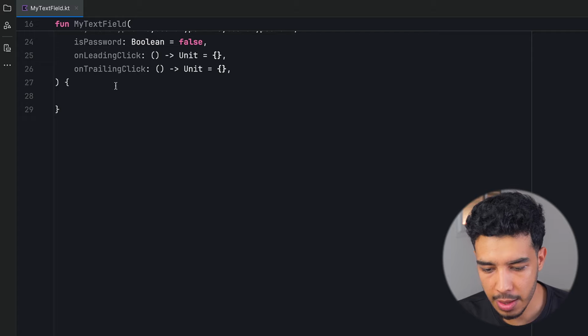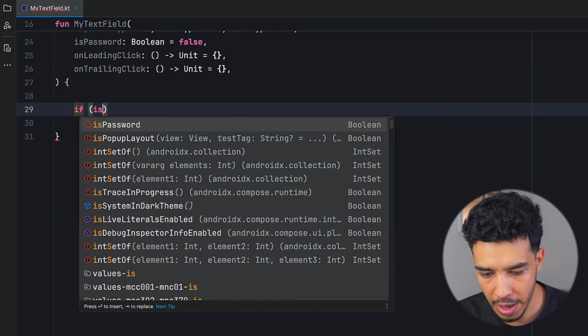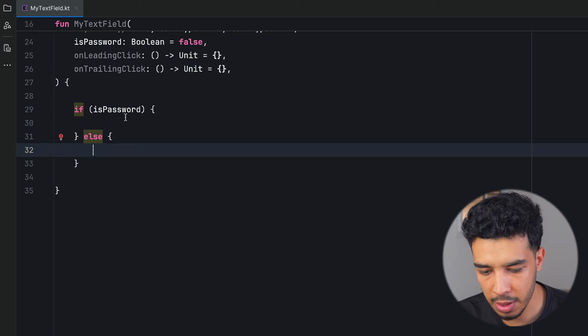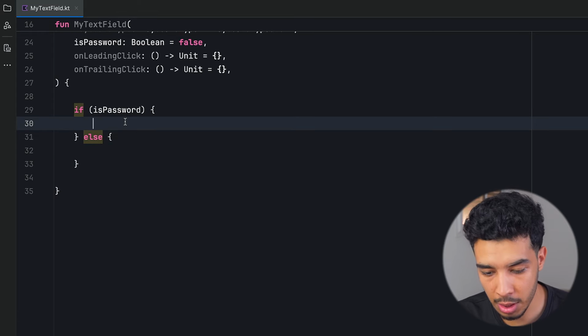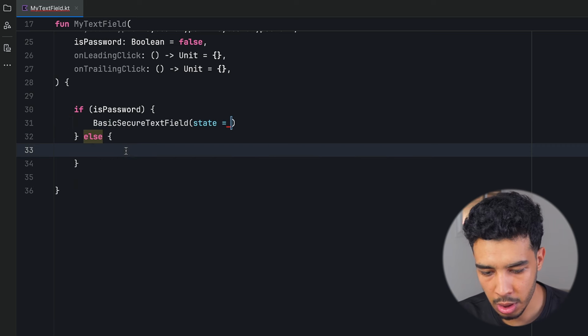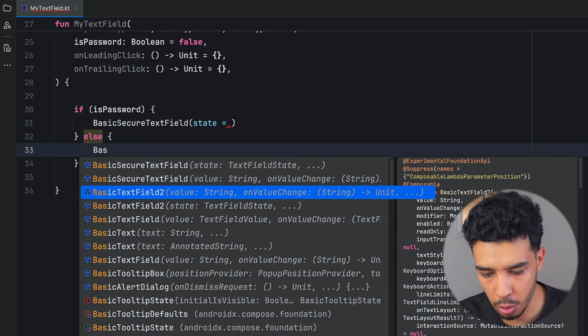Okay, and here we say if is password, we want to show something else. We want to show a different thing, because if we want to show a password, that's going to be a secure text field like this. And if it's not a password, it's just going to be a basic text field too, which is this one.